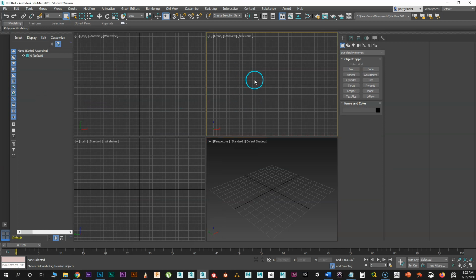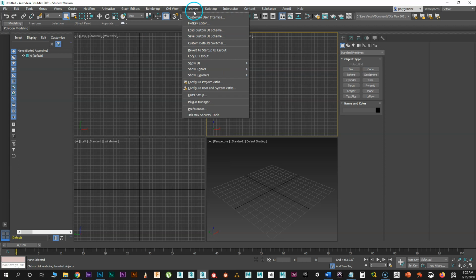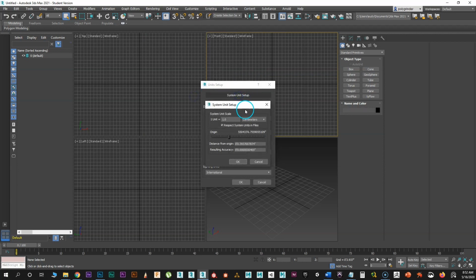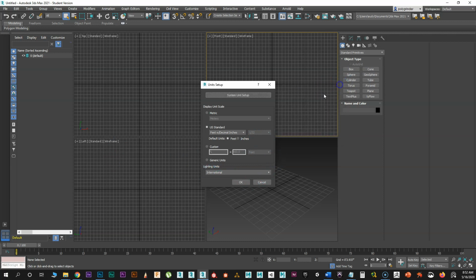We're going to go from the front view. Make sure that you've got Max set up correctly. So under your Customize, go to Unit Setup. Make sure under System Unit Setup you have this set for centimeters. Max by default uses inches. We don't want to use inches because the majority of the industry uses centimeters, so we want to be the same as other software. That way when this model is imported into other software, the scale will be the same.